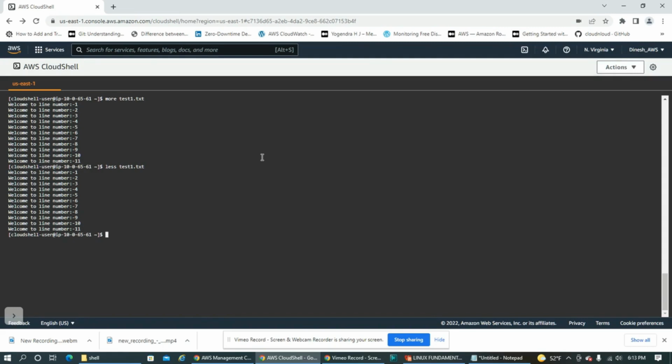Now let's see another important command called wc. What does that mean? Word count. When I type wc test1.txt, it displays some numbers. So there are 11 lines, 288 characters, and 44 words. So that's what it would be.